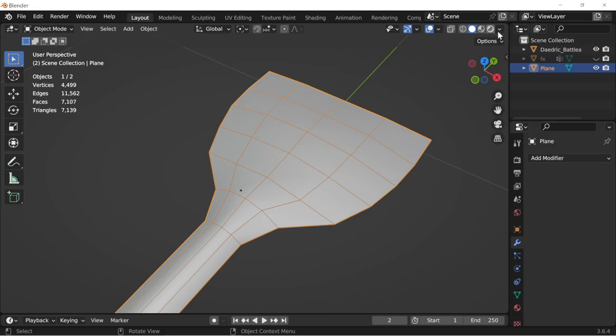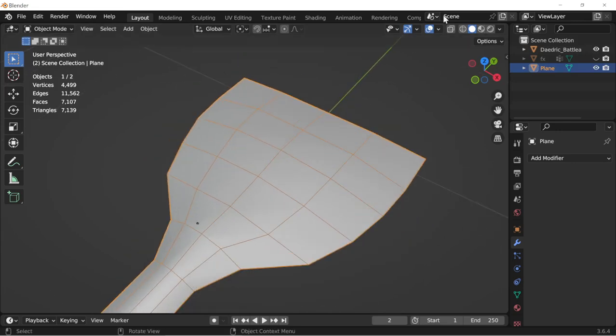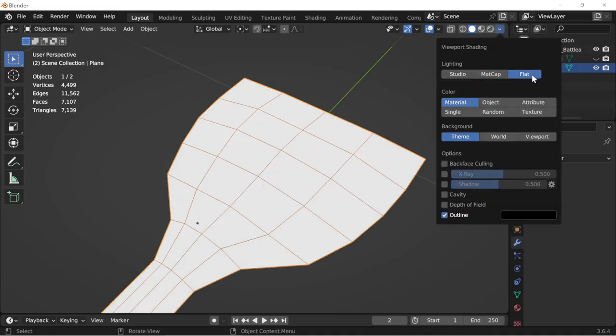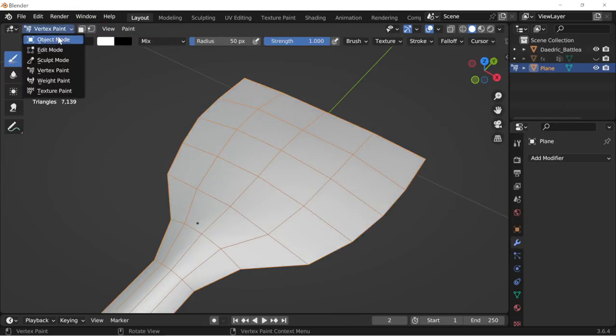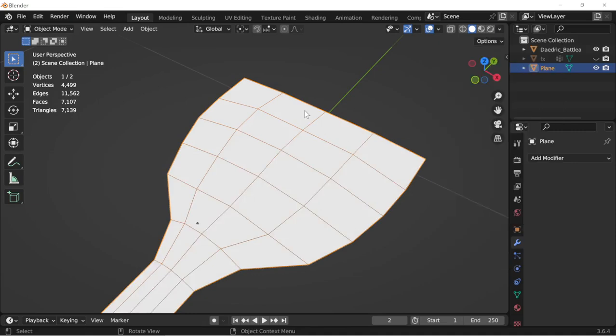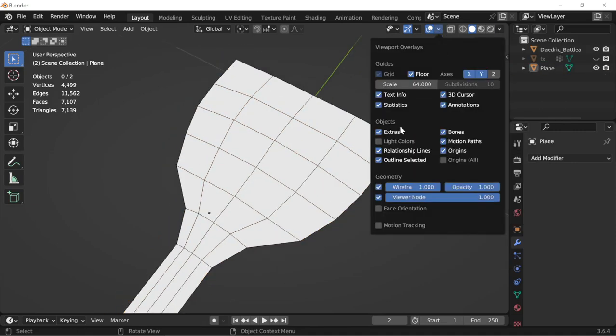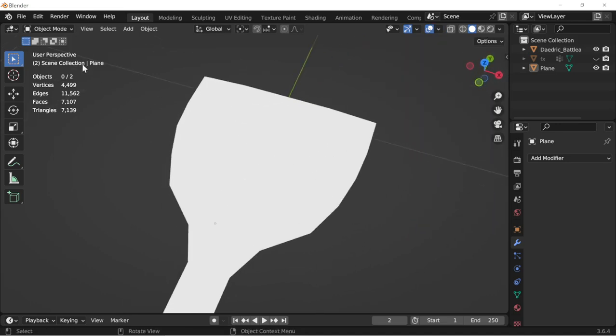So next we need vertex colors. Or actually, what we really need is vertex alpha. But Blender doesn't really have a good way to paint that directly. So what we're going to do is paint in regular vertex colors and then we'll convert it. I like to do vertex painting in flat mode because then it's just flat white, which makes it easier to see.